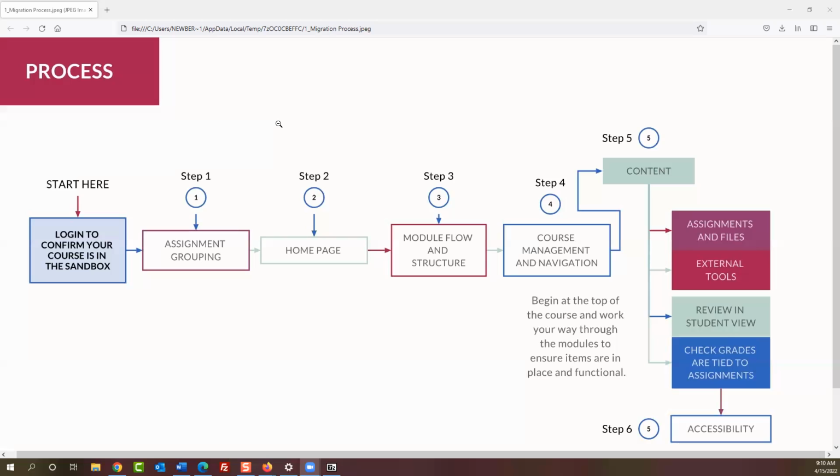You're going to go into that course, and we recommend the very first thing that you do is go into assignments. And assignments in Canvas, as I've said over and over again, and I'll say it over and over again, is different than an assignment in Moodle. An assignment in Moodle is just the assignment activity.